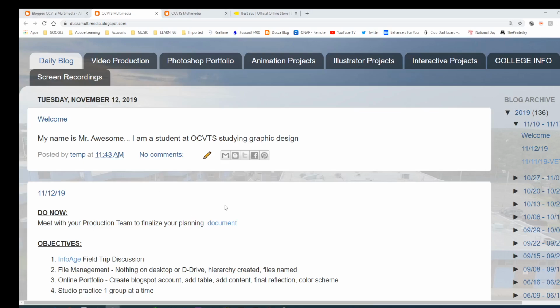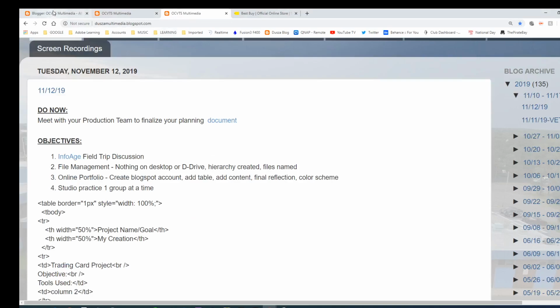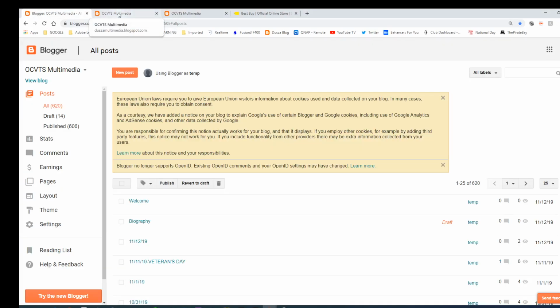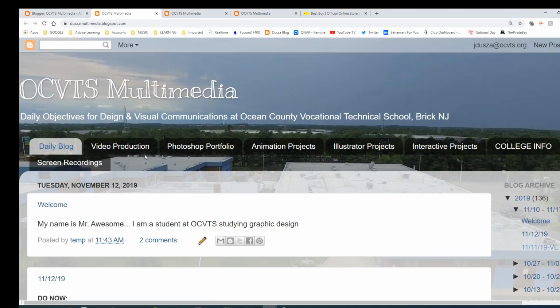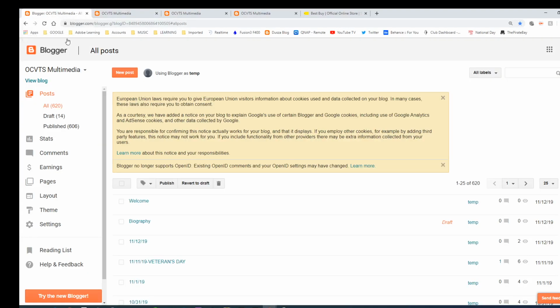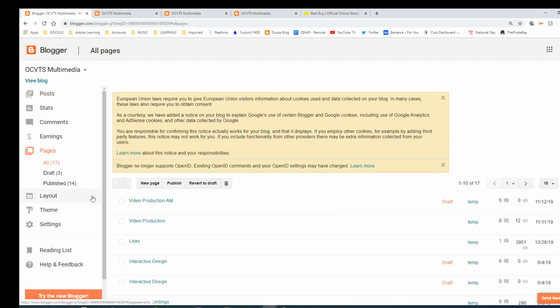All right, so after we get this initial posting done, your posts are going to show up basically on your home page, but we want to create these tabs on the top. So what we're going to do is press back on Blogger if you're not in this screen. And here's what we call the back end, the behind the scenes of things. So I want everybody to go to Pages, and then we're going to say New Page.